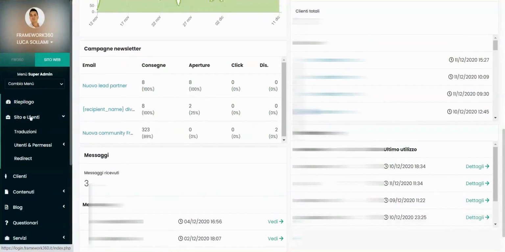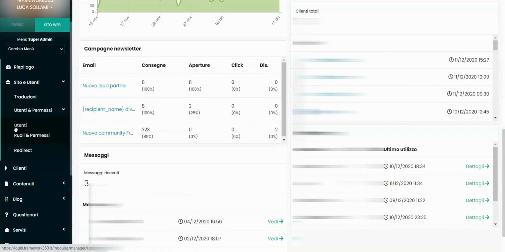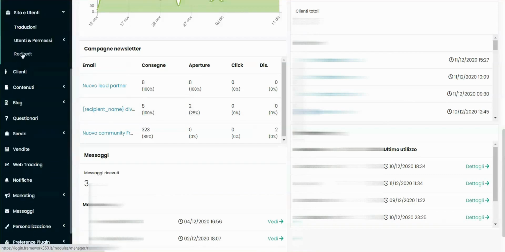In this section, it will be possible to manage translations concerning the site. Users and permissions. There is the possibility to create users for your collaborators or employees and to create their roles. And also to define a menu on the left, which they will see, possibly limited to have fewer privileges on confidential data. We can see that there are redirects.